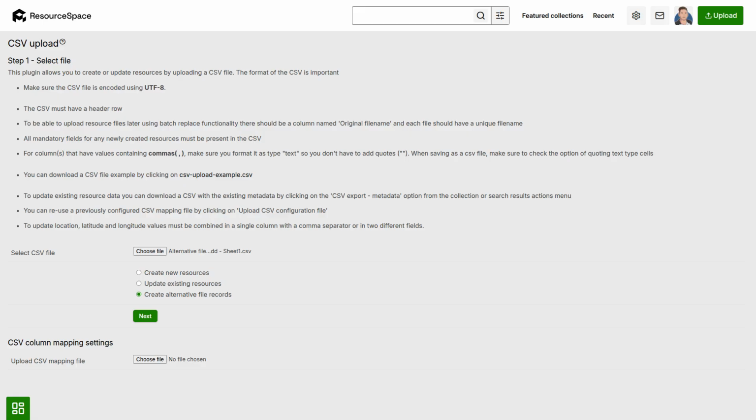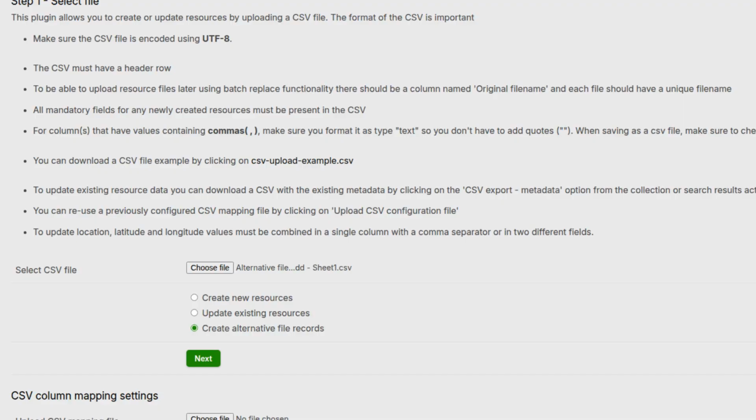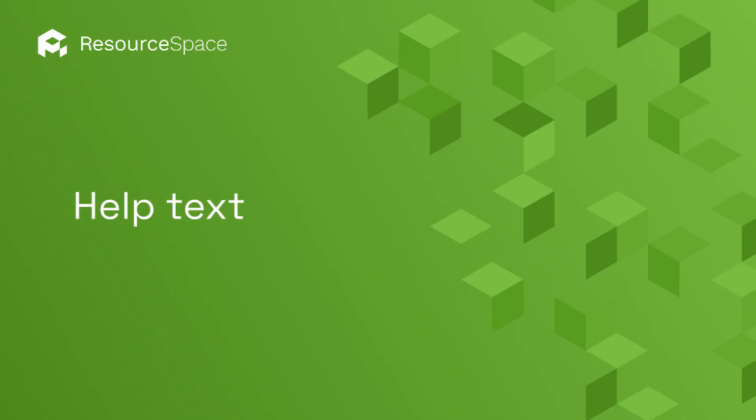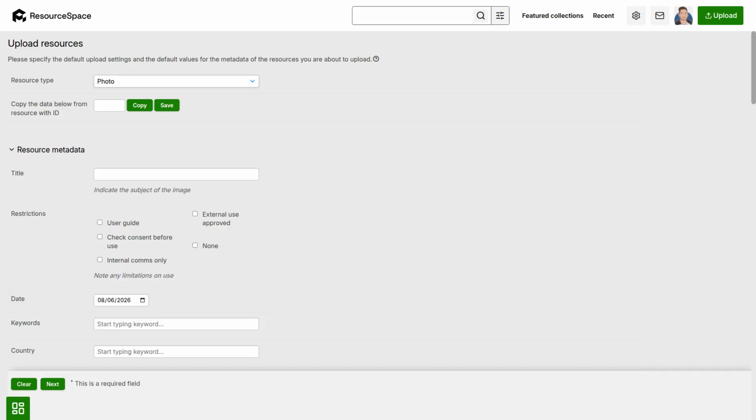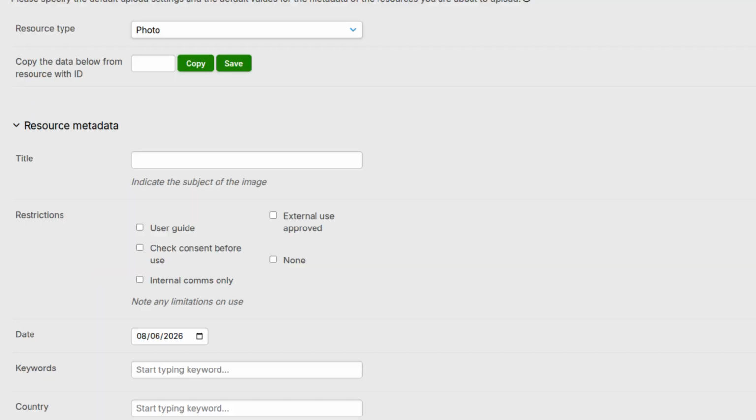Our CSV uploader tool has been extended to allow you to add alternative files in bulk. When adding or refining metadata, the help text will always be displayed like this. You no longer have to click into the field for it to appear.